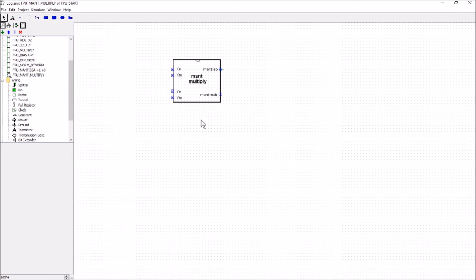So that's it created here. We've got the exponent and the mantissa for x and also for y coming in, and at the output we've got the least significant 24 bits of the multiplication, and we've got the most significant 24 bits of the multiplication, and I've called it mant multiply.